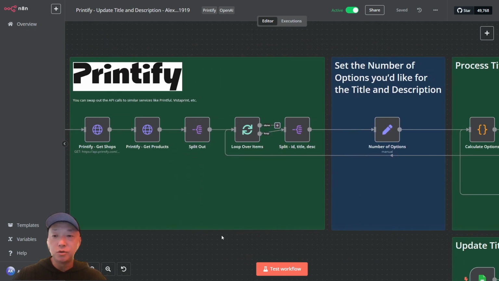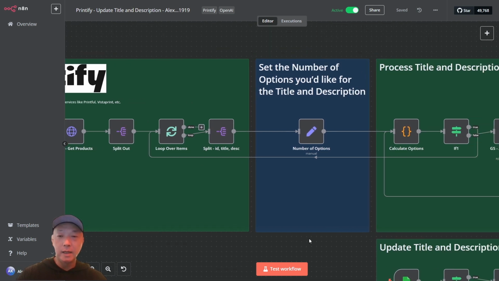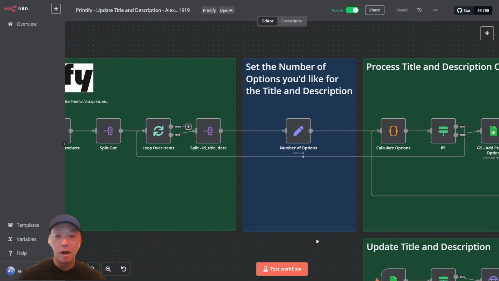Then we jump into Printify, where we're going to get your shop information and get the list of products that you have available. And then that will split out those products to individual products so that we can loop over those in creating the new title and description options. So we have our loop that starts here.